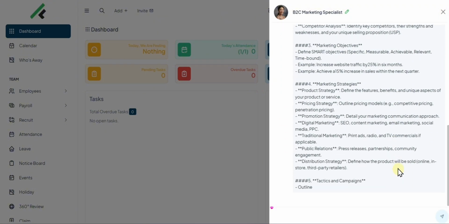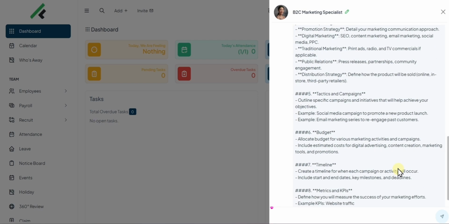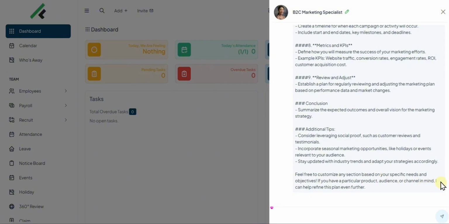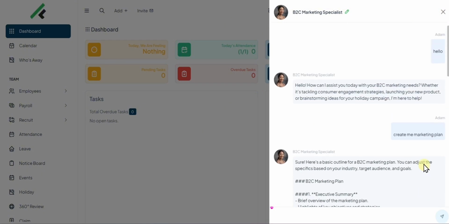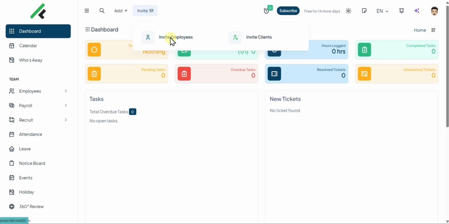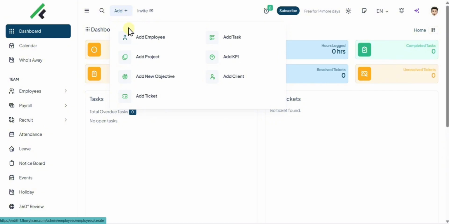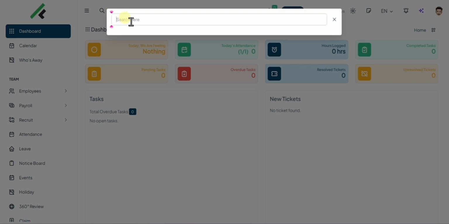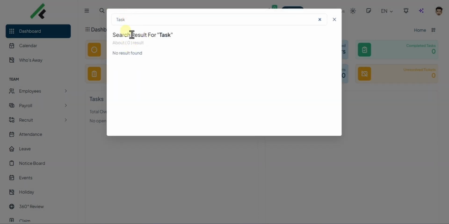Okay, this is the example, and you can try to play around with different personas as well. And also please note that every conversation that you have here will be automatically reset every day. Okay, so let's close that, and on the left side you can see there is an invite function, where you can invite employees and also clients. And here we have shortcut button, where you can add a few things, and also this is how you open and close the left side panel. And you can also use the search function to search for different types of things.